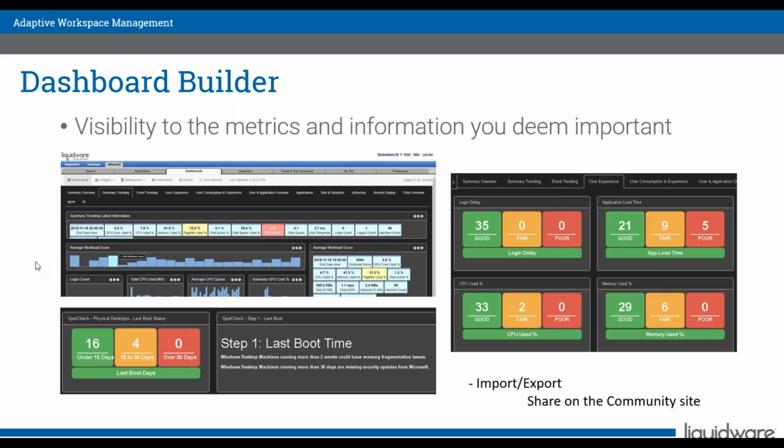Notice the bottom right-hand corner, import and export. On our community site, other SEs and I are going to be building dashboards and publishing them onto the community site, along with some of our customers, of things that they found useful. Then you will be able to download those and put them directly into your dashboard as necessary. And you wanted me to remind people about that.